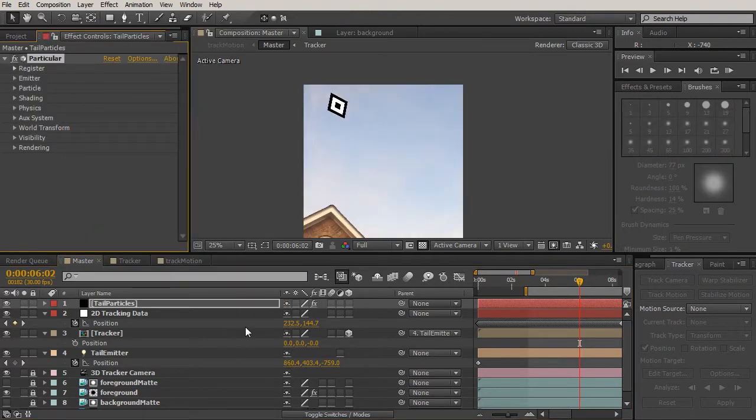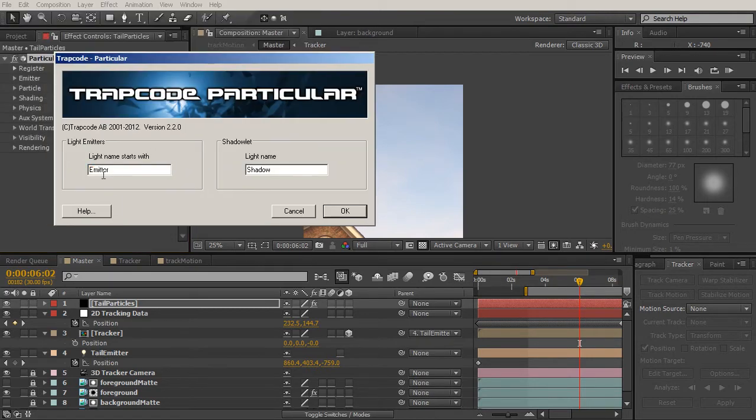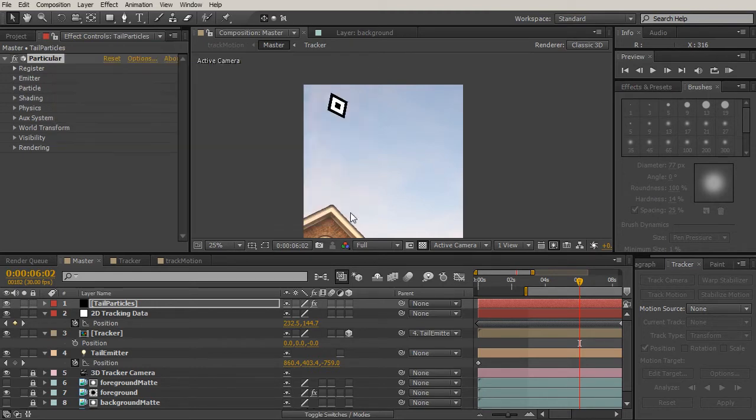Now we want to actually hook up the light from Particular to the light in our scene for our tail. In this case, the tail emitter light that we created before. So in order to do that, let's come into the effect controls here. Under options, let's look for our tail emitter. There we go. Hit OK. And now it's really just a matter of coming in and setting up our preferences for Particular.